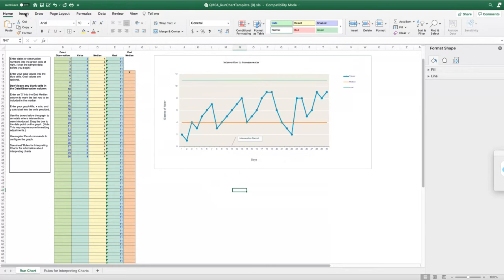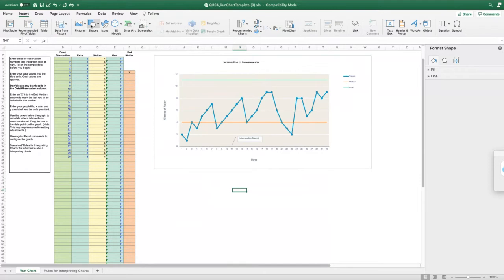And I'm just going to use shapes. I'm going to go to insert shapes, and I'm going to use a box. Before I do that, there's one other thing I have to notice, and that is that it's real important in counting your runs that you ignore the points that fall on the median. 1, 2, 3, 4 times I have a value from my series that falls exactly on the median. I need to ignore those points, and pretend they're not there before I start to count my runs. And I'll explain how that's going to work here in just a second.